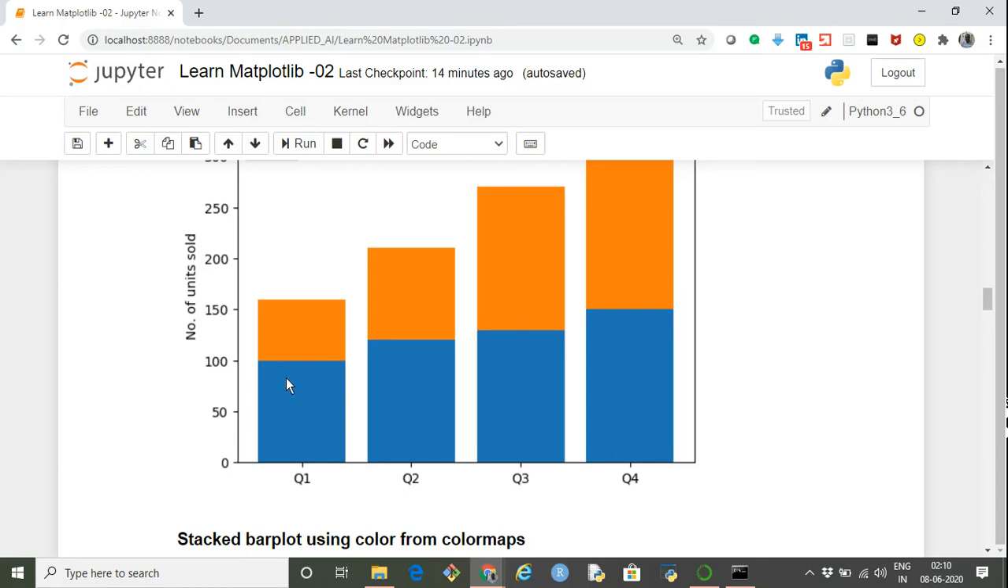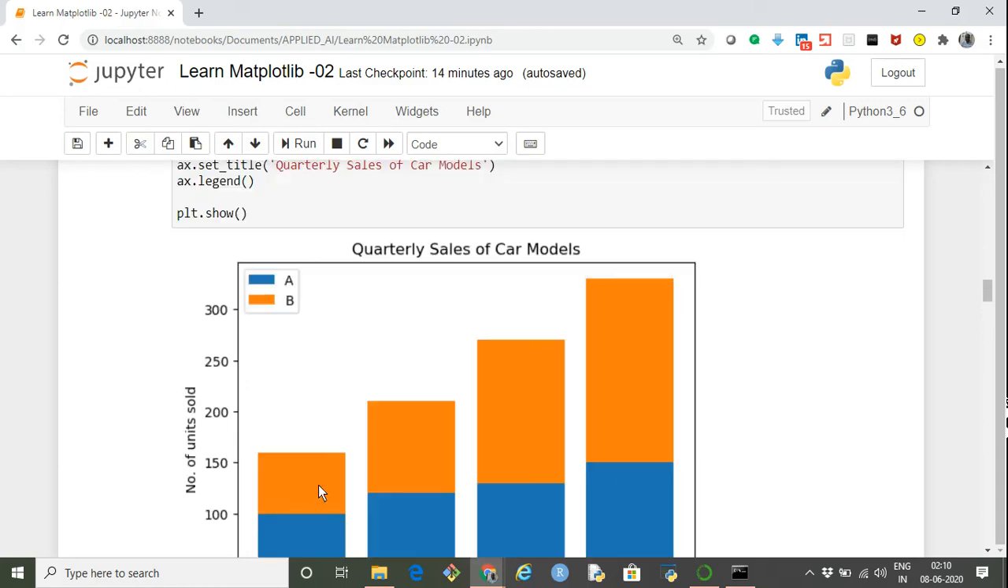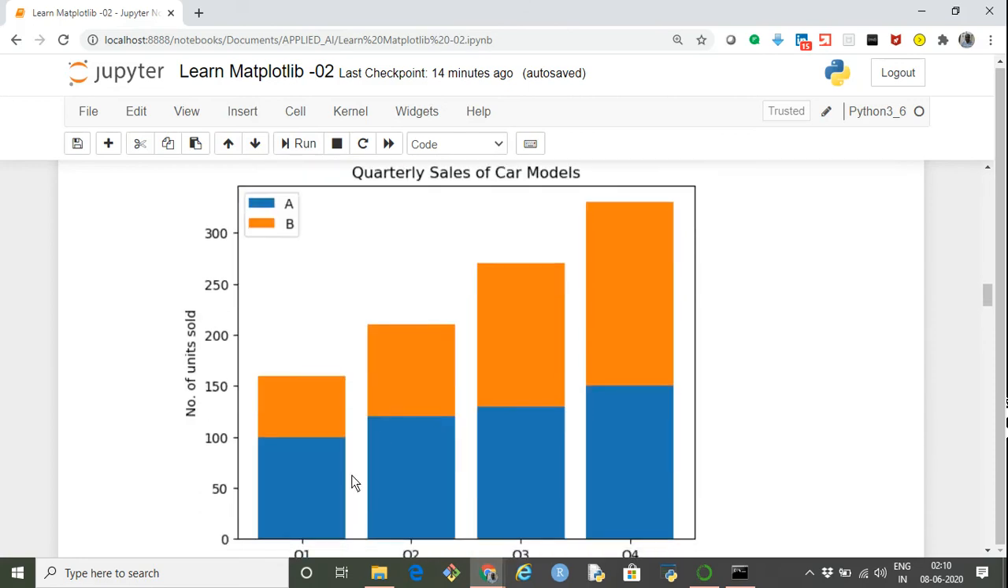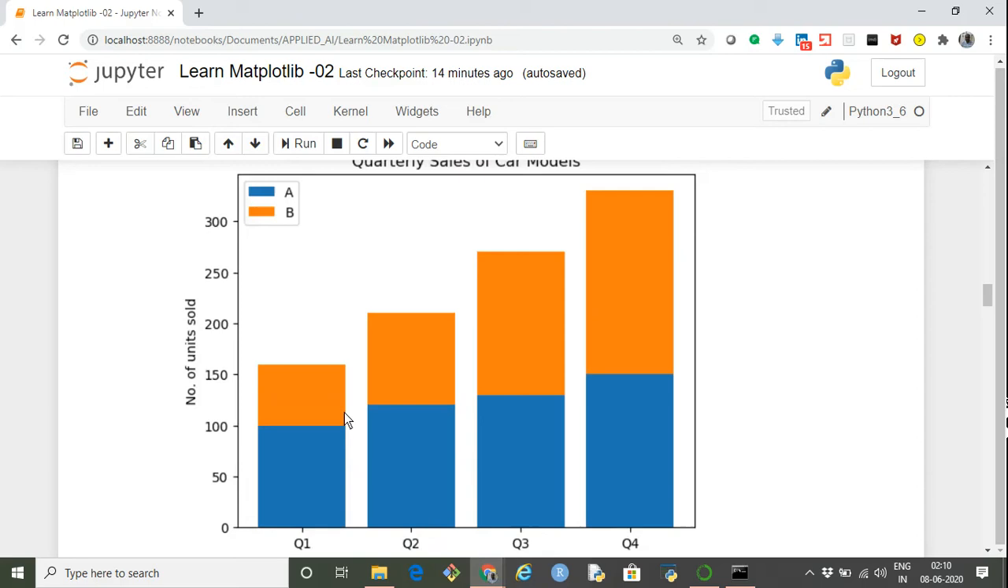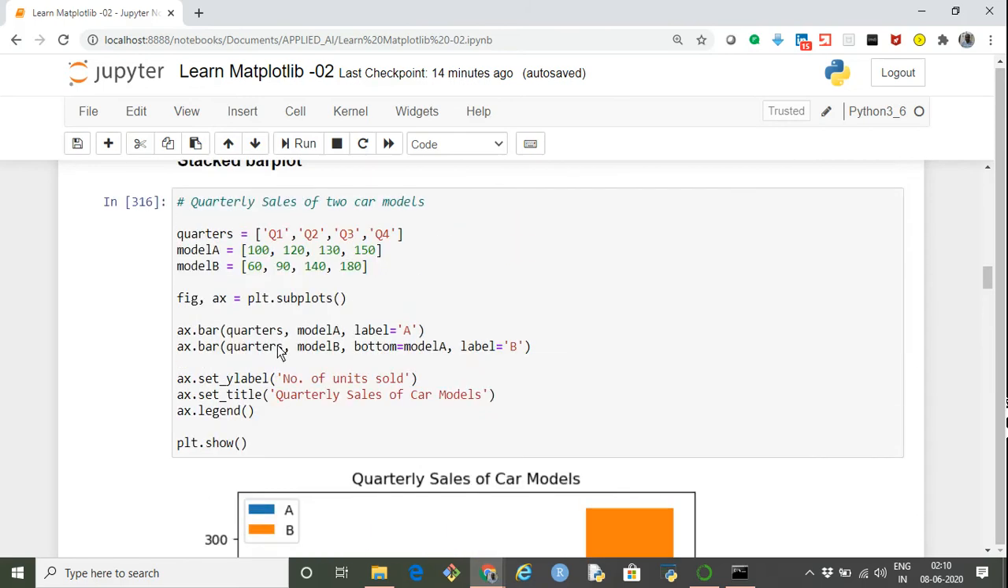So this bar represents for model, blue color represents model A, and this yellow color represents model B, and we are displaying it for different quarters. So let's see how we achieve this. So we have these quarters as a list, Q1, Q2, Q3, Q4, and the model A and model B. These lists represent the number of units sold in those respective quarters.